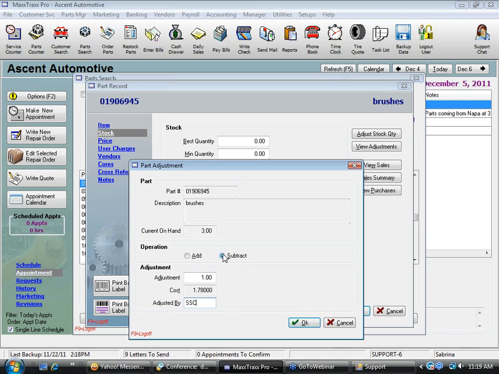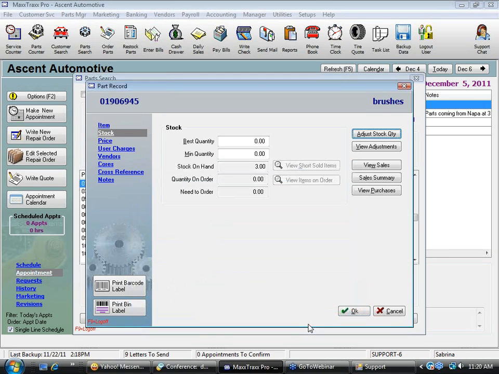By subtracting this brush, not only am I correcting my count, I'm actually moving $1.78 from my asset account to a cost of goods. Because even if I don't bill it to the customer, or if I break it, it's still a cost of me doing business. So that's important to keep your financials straight. It also helps you with your income tax, right? So we click OK, and now stock on hand is a quantity of 2. So that is not used a lot, but I want everybody to be real familiar with how this part adjustment feature works.